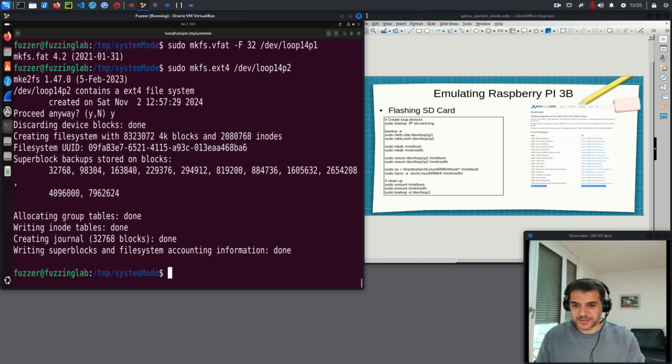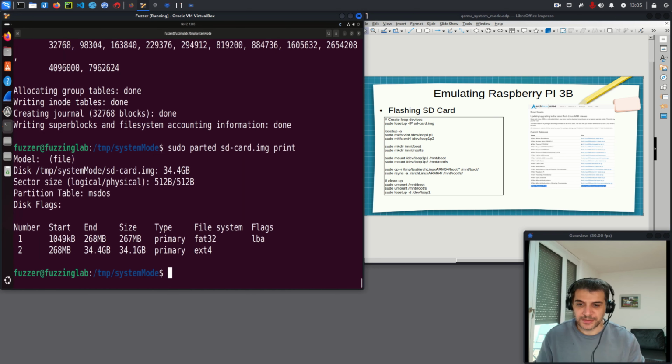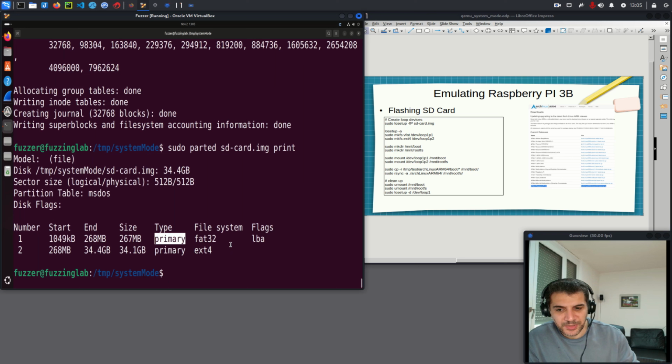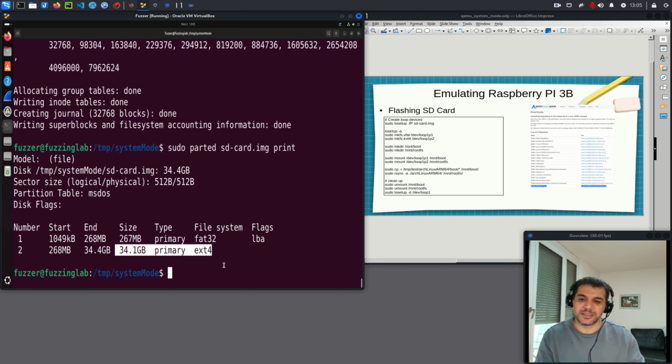So yes, now my SD card is formatted and ready. I can actually print the partitions. Here we have the primary partition, FAT32. As I said, this is for booting the system, and the rest will be on the ext4.